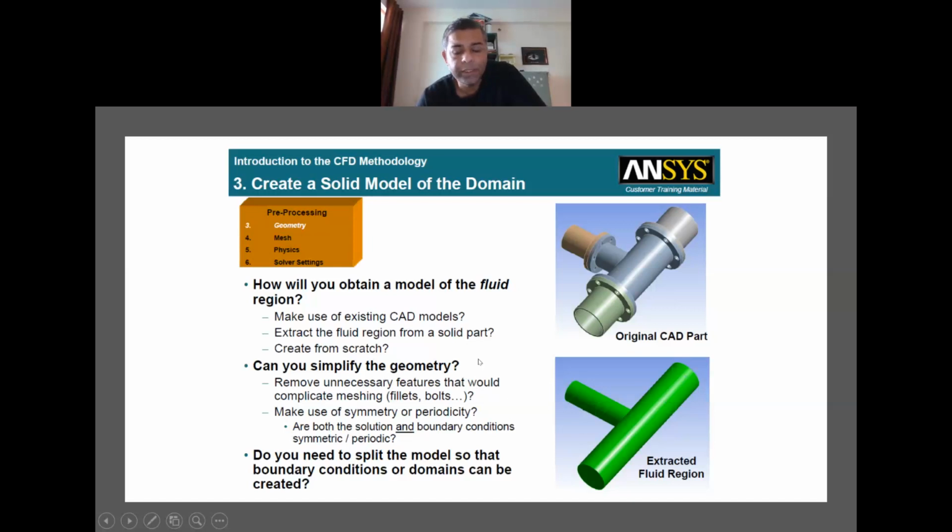Okay, so geometry as small as you can, make use of symmetry and periodicity. If something is changing, revolving part is there, then periodicity boundary condition we have to use. Symmetry is there, so we will use symmetry boundary conditions. Like this, we will simplify our model and we will proceed.